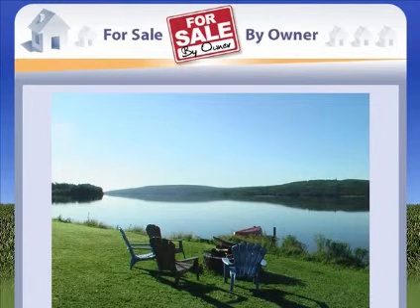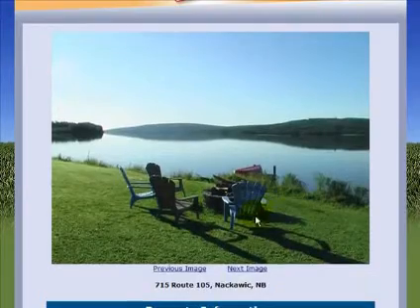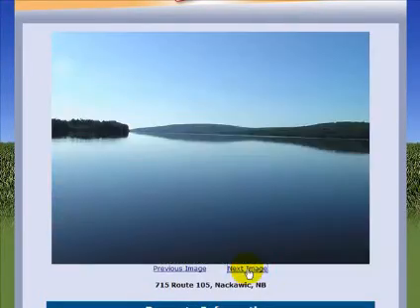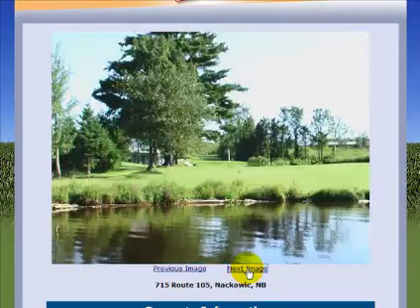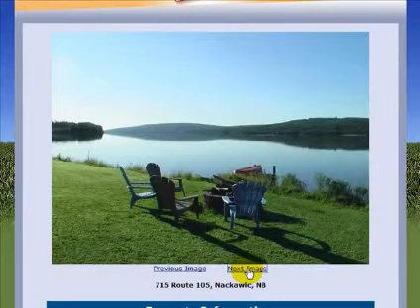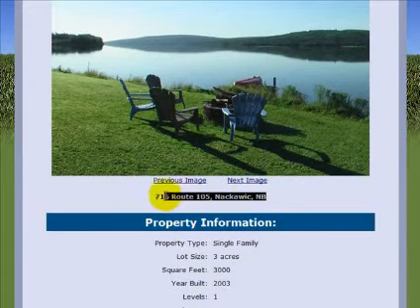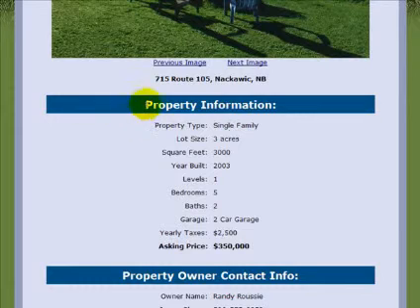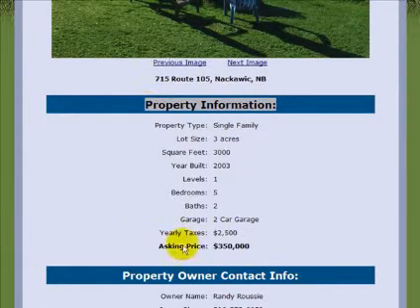So as you can see, the site is beautiful. Let's take a look at the image. You just click here and we go from image to image to image to image. And as you can see, it's awesome, fast loading. The address of the FSBO, the property information. Now, this is the kind of information the FSBO would put in about his property.